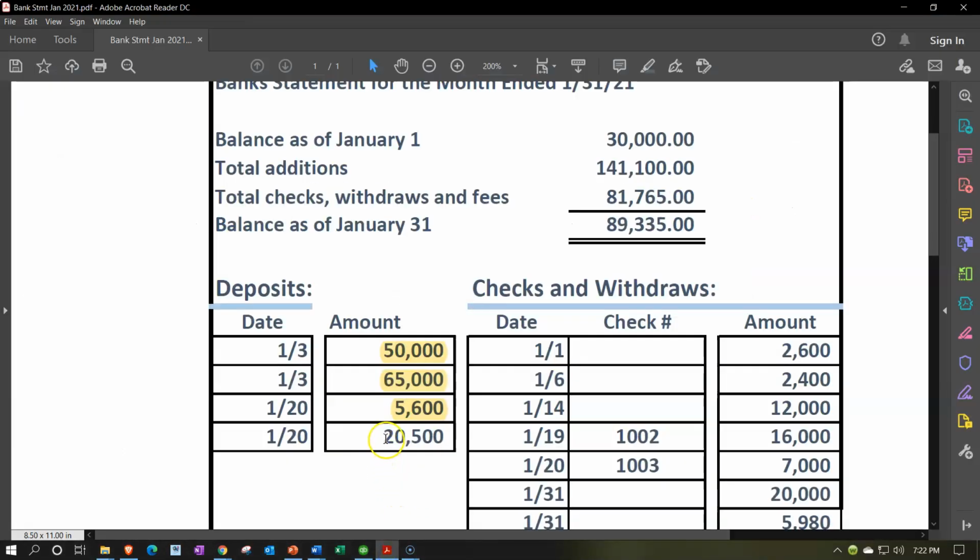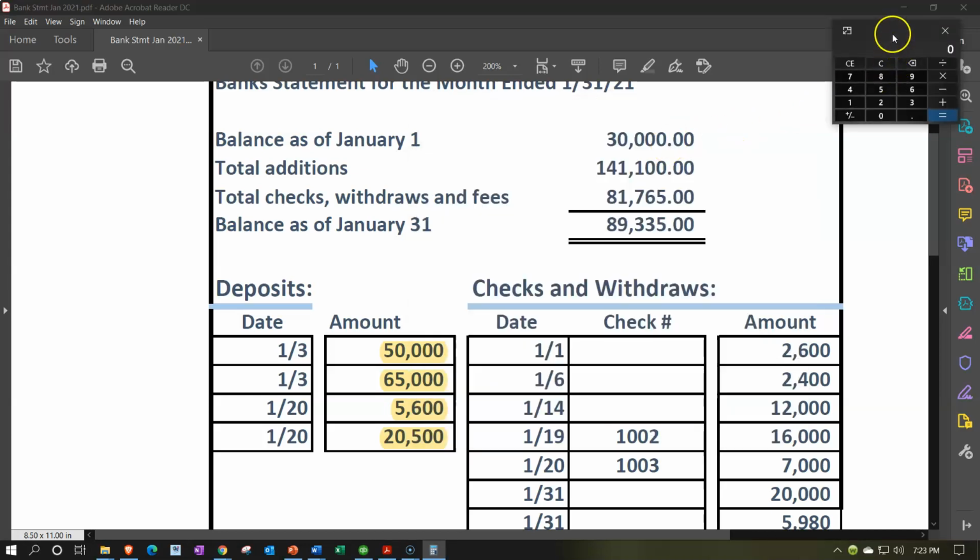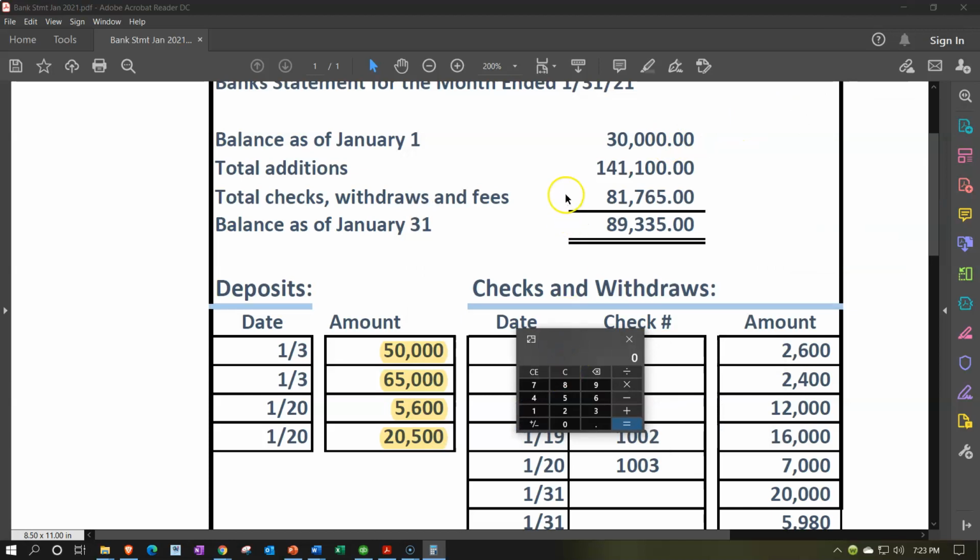Now we've checked off all the deposits on the bank statement to the books. I'm going to yellowfy this properly. And if I pull out the trusty calculator here, I'm going to say that the deposits, the additions, are going to be that 141. That's the sum of these: the 50,000 plus the 65,000 plus the 5/6 plus the 25. Plus, I'm going to add the beginning balance.